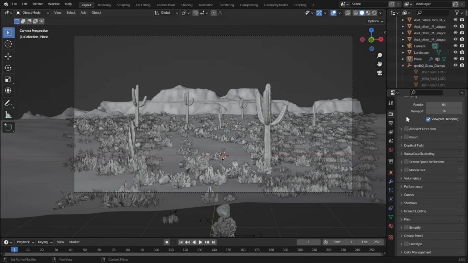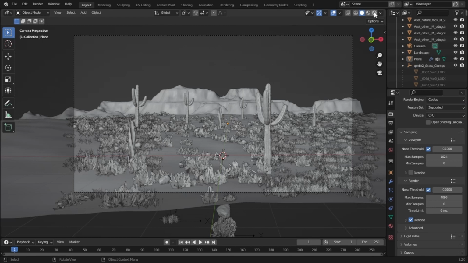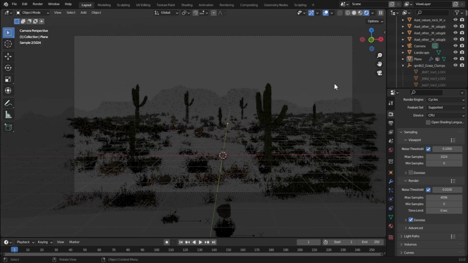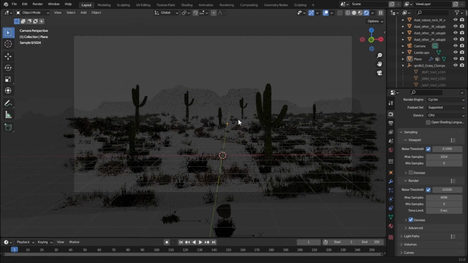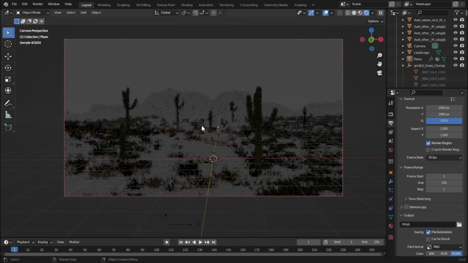So go to render properties and change the render from EV to cycles. And now let's go to rendered view. And now we have to add some materials and lighting for our scene. Now, but first let's go to output properties and check render region.